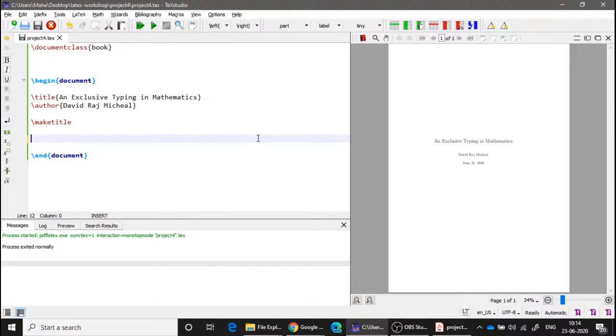The next thing we want is to look into the structure of a book class. So I will write here that the book has this structure. The first level is the part. It has part 1, part 2, and so on. And then inside the part, it has chapters.